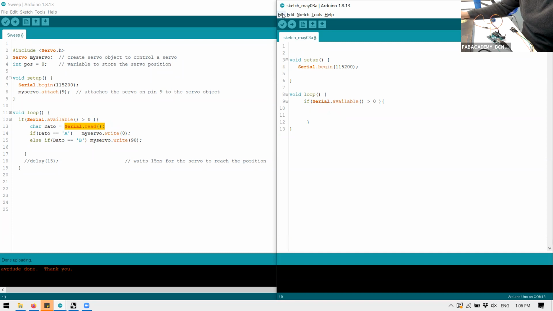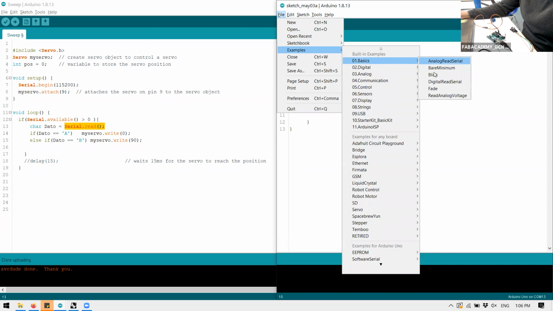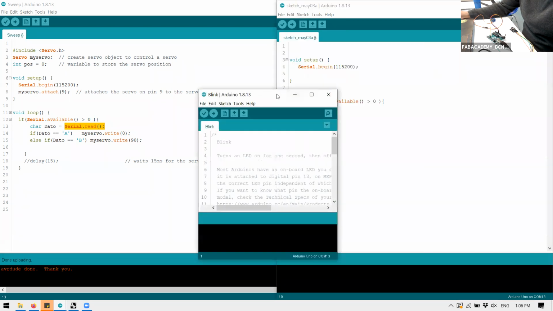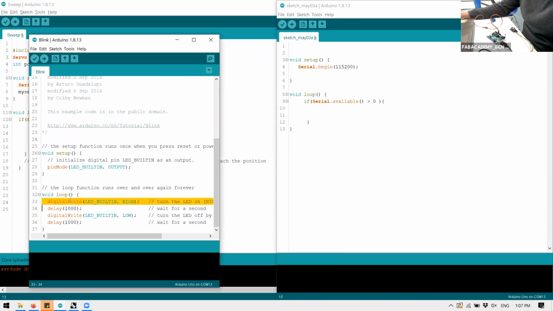what is the code to write an LED? Examples, blink. I always show that the coding is quite basic. What is the code to write an LED? Digital write. Where? Pin number 12 in this case, and the value is high. It means ready. What can we do now?